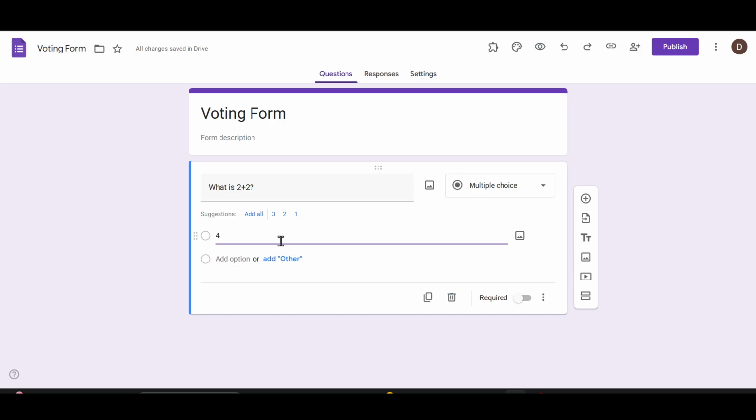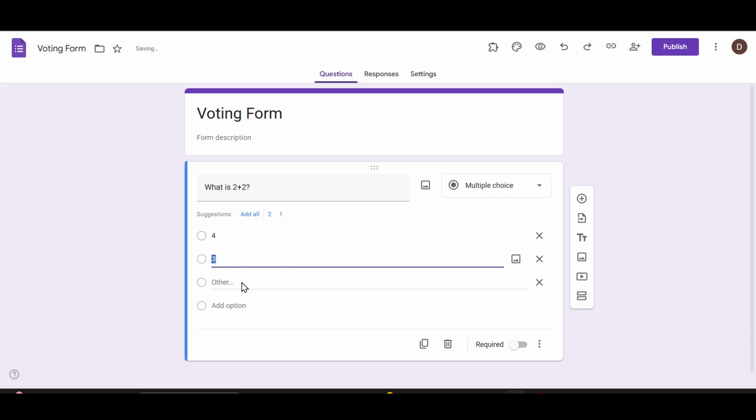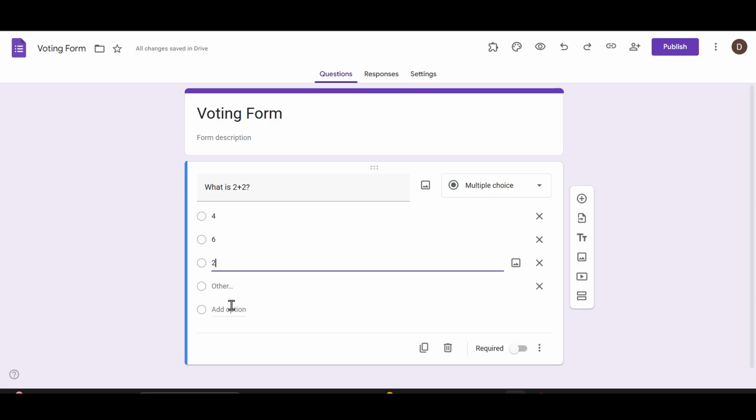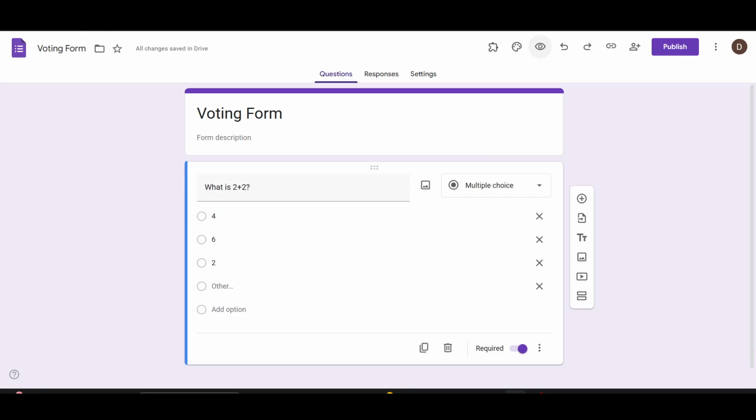If you want to add another option, click on Add option. And if you want to add more options, you can add more. After that, when you are done, just toggle this to enable the required question. And then from here, you can preview your voting form. Make sure to indicate it as a required question.